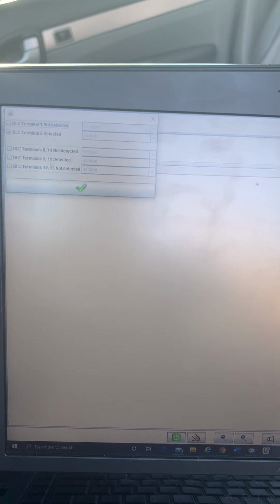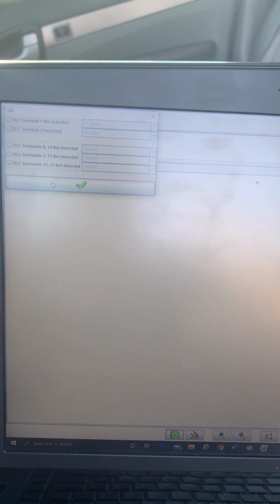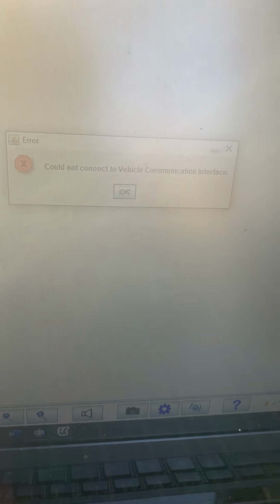Pin 2. What's that say? Could not connect to the DLC or the vehicle communication interface. Hold on. So let's go to detected state. Turn it on. Okay, terminal 2. I don't think I clicked it hard enough. And we'll turn, there we go.